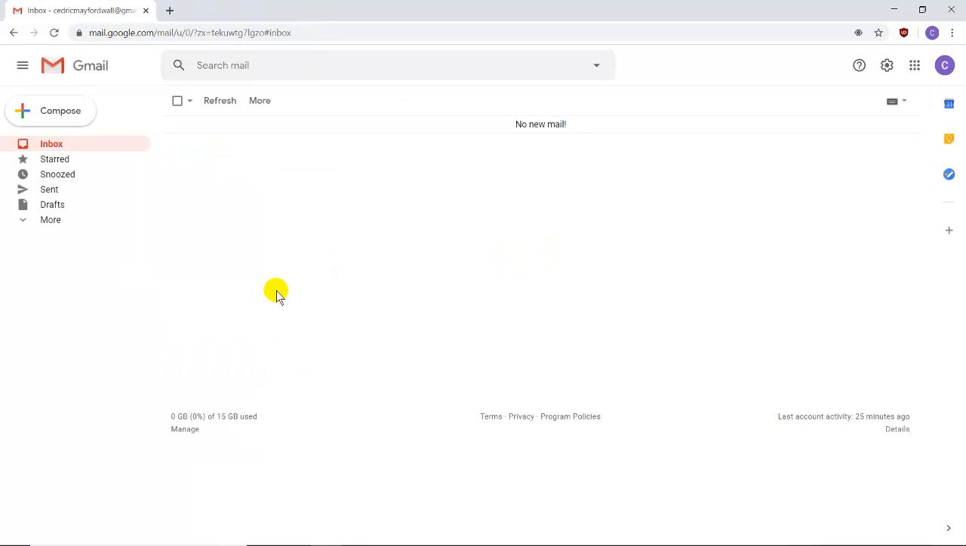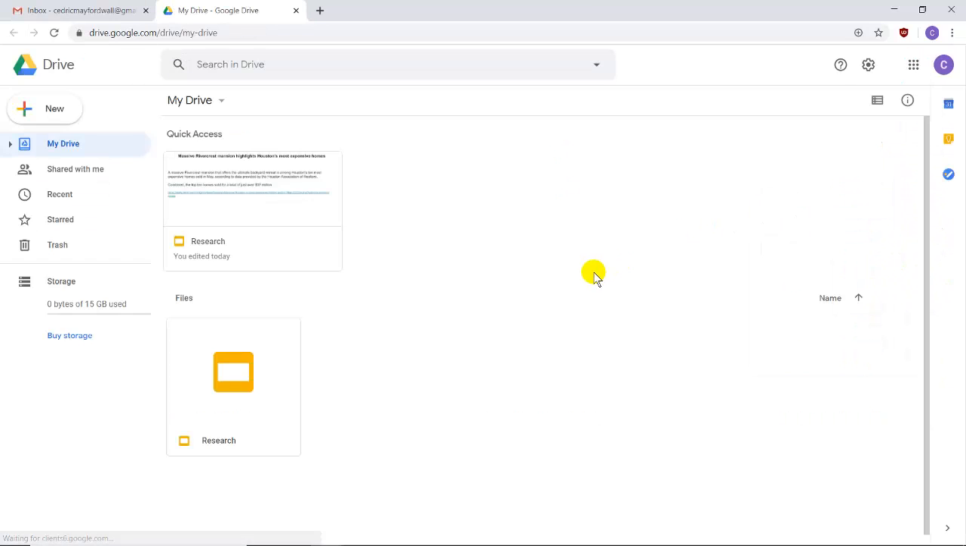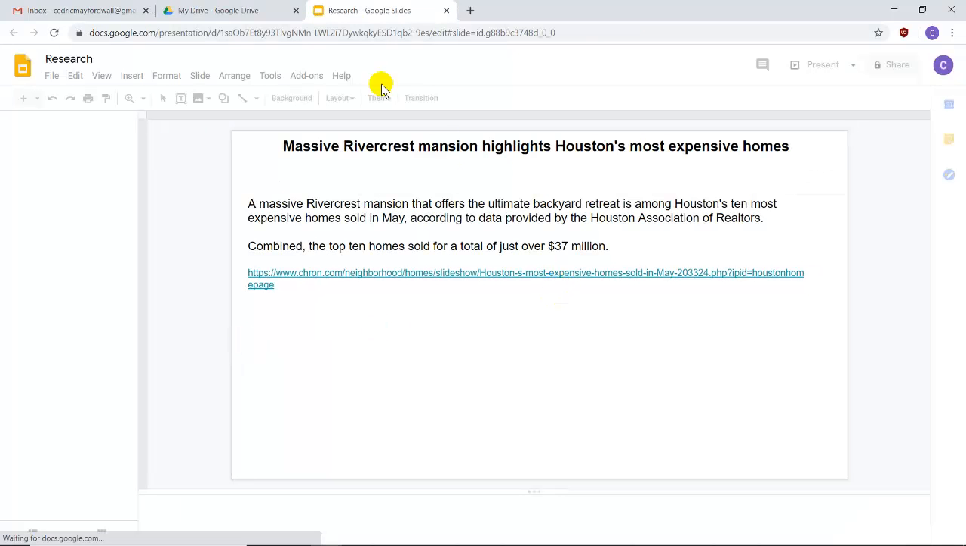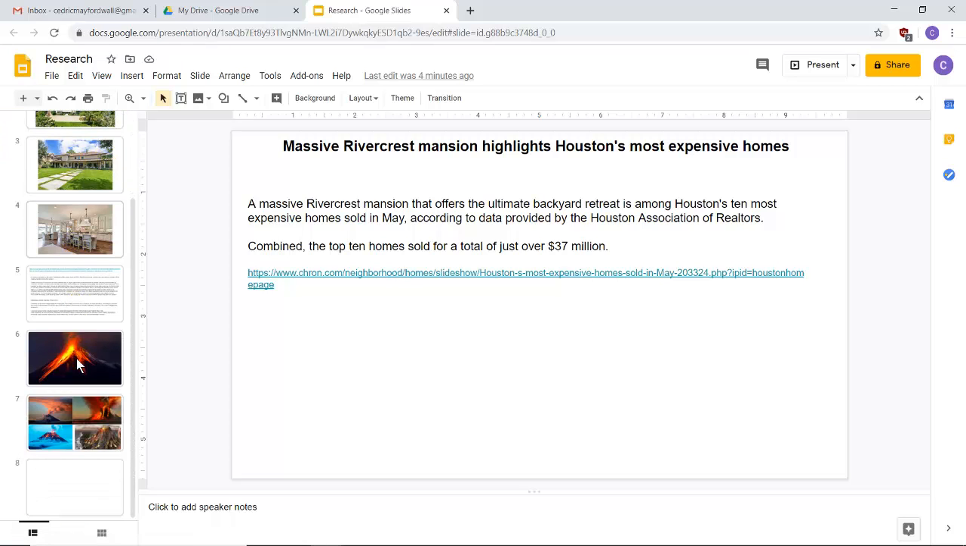So now we're back into the Gmail. Again, come up here where it says Google Apps, hover over it for a second. Go ahead and click on Drive. And here is the file that you were working on. To start working on it again, double click. It opens up in another tab. And you can get back to where you left off, scroll down if you wish. You can make more slides.